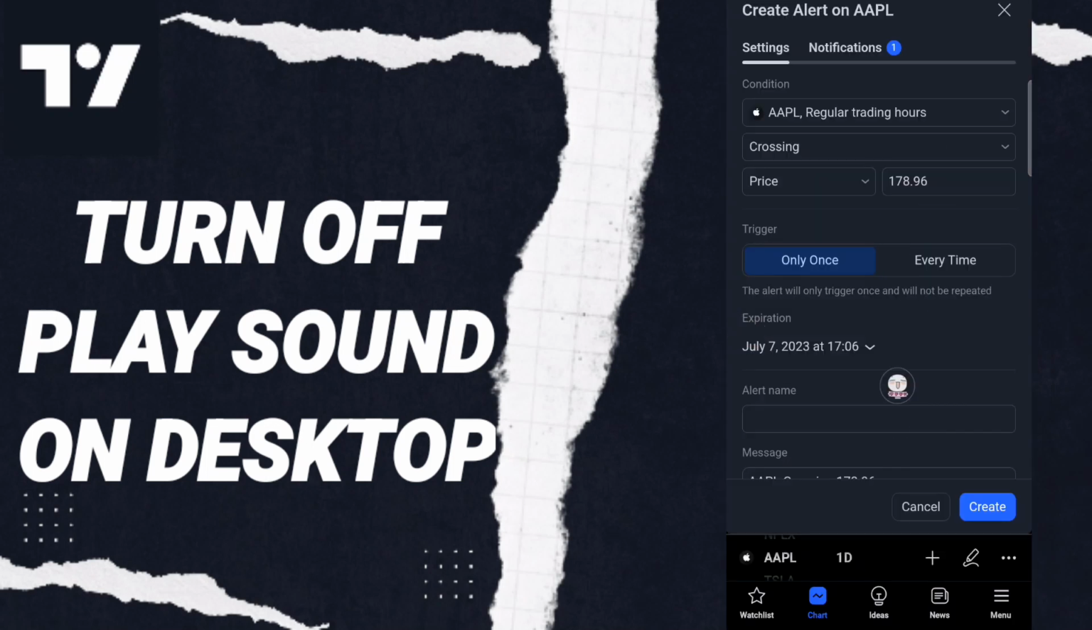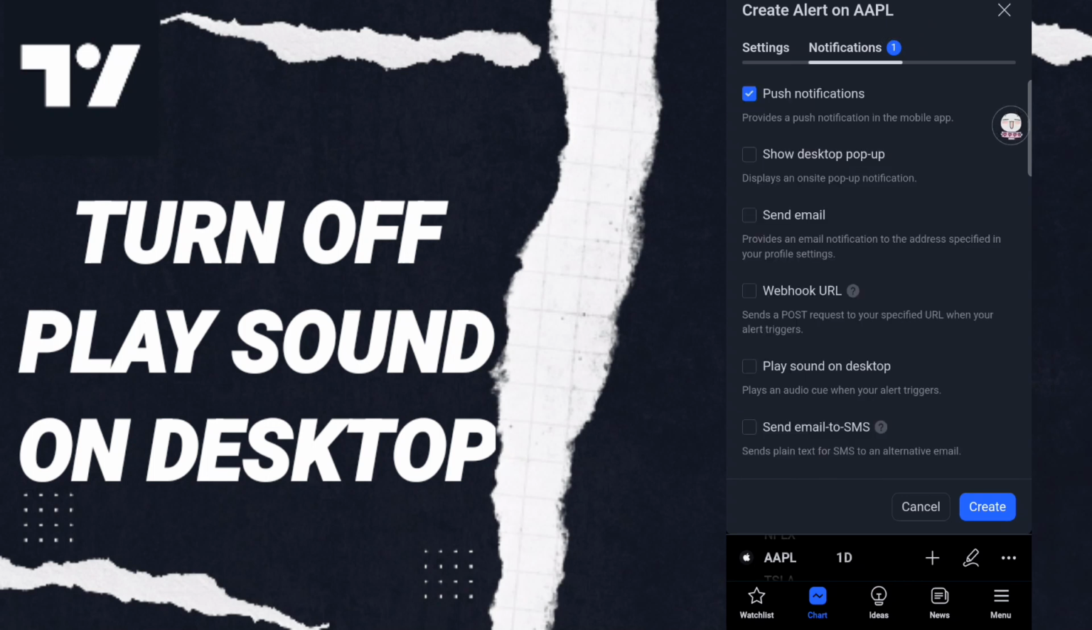When you find this page, you will go to above and you will click notifications. Then here you will go to find this sign here, the blue color, and you will click. If this sign changed, then you can know how to turn off play sound on desktop on the application of TradingView.